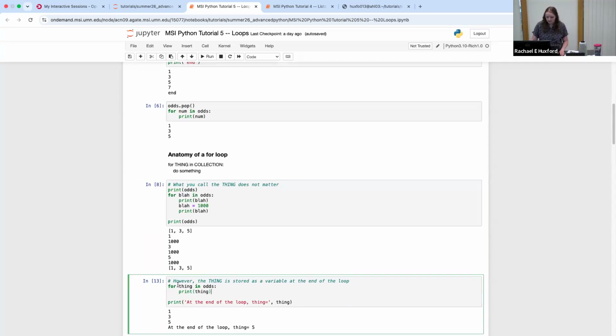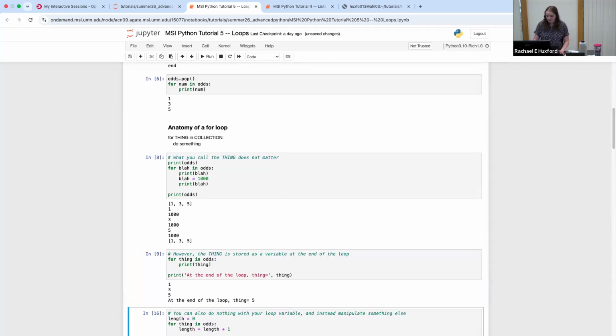The other thing to know is that the variable that you define here, whatever value you're pulling out of odds, exists now in your code. So you can use it after the for loop is over as well. And it'll just be set equal to whatever the last thing you had defined it as. In this case, the last thing in odds is 5. So at the end of the loop, after you've gone through 1, 3, and 5, if you then print it again, it's just going to be 5 because that was the last thing that it was.